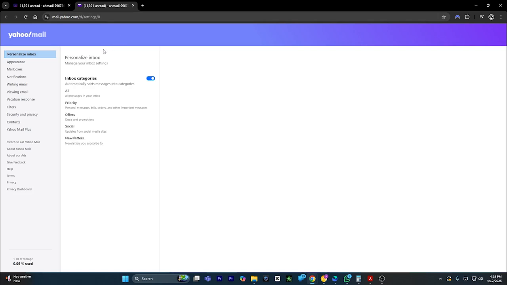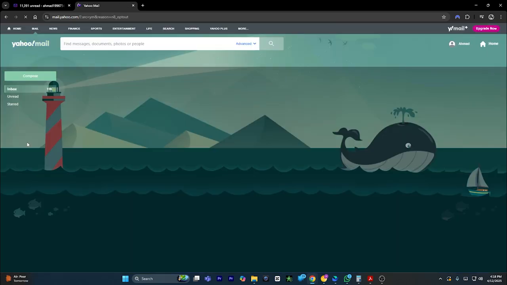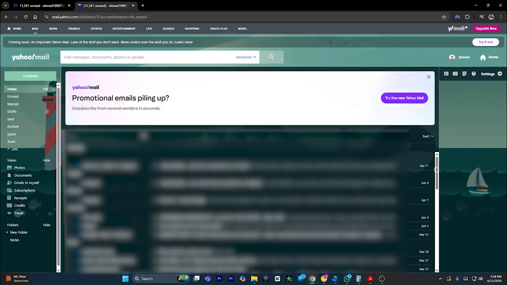A new tab will open. Now from here, find switch to old Yahoo Mail. You will see this under Yahoo Mail Plus. Click on switch to old Yahoo Mail, and that's it. You will be switched back to the classic view of the classic Yahoo Mail.